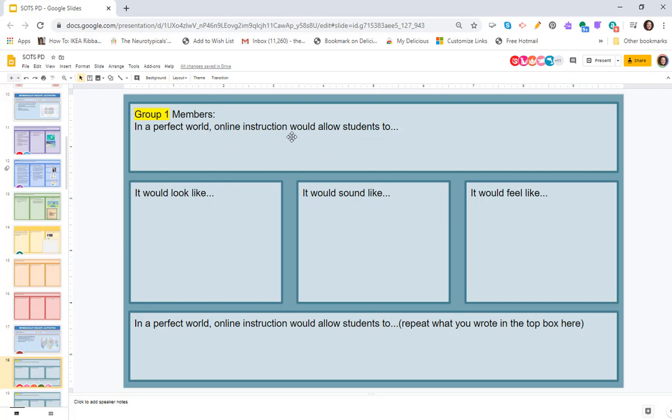And as a group, you're going to decide what would be your perfect world for online instruction. And you get to dream big here. And then you'll add text or images to the three boxes in the middle. What would it look like, sound like, feel like? And then you're going to repeat what you wrote in the top box. And this is going to be a summary of what you're hoping to get in online learning.